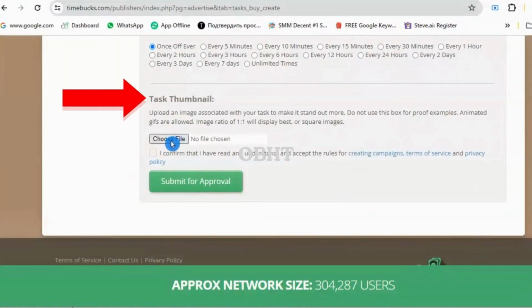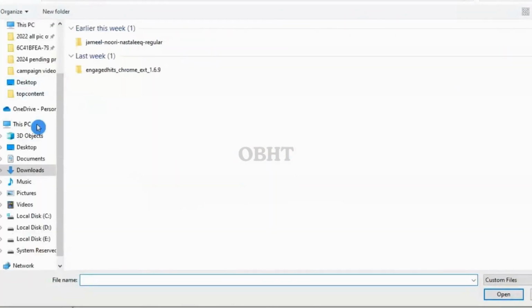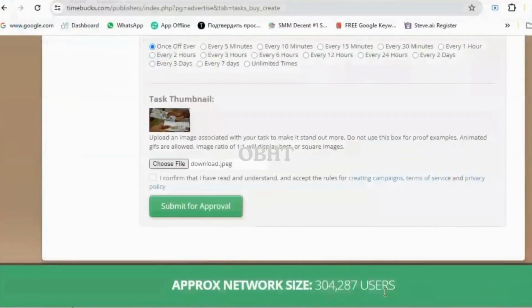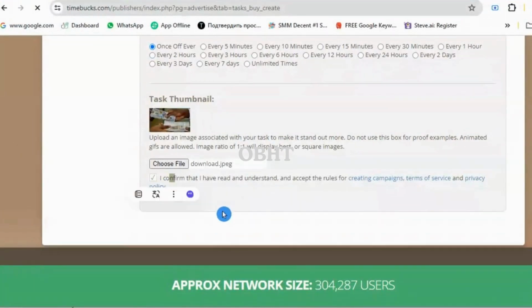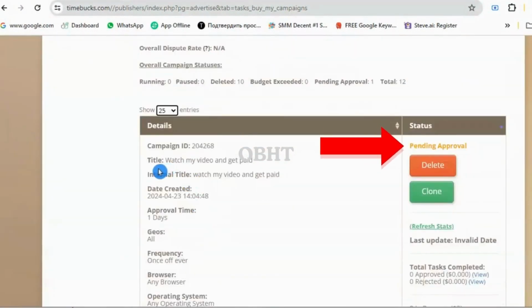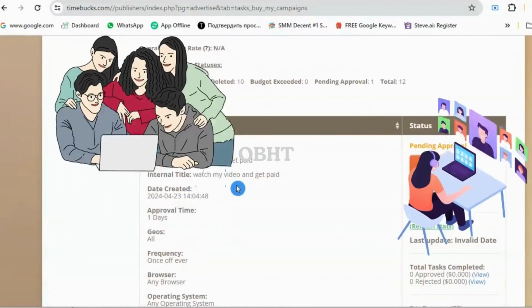Moving on to the task thumbnail. Upload a PNG or JPG file for your thumbnail. Choose a visually appealing image, perhaps one you have designed or found on Google. This thumbnail plays a crucial role in attracting viewers, so choose wisely. After uploading, confirm your selection and click Submit for approval. Your campaign will then be pending until approved. And when it is approved, the views will start on your video.